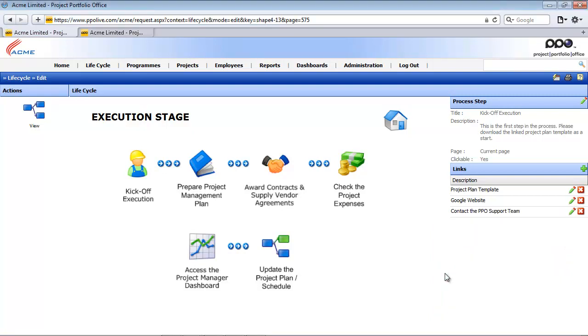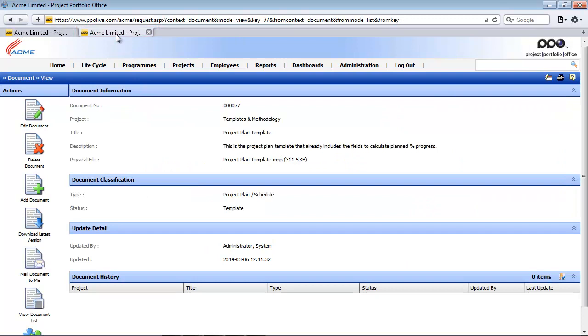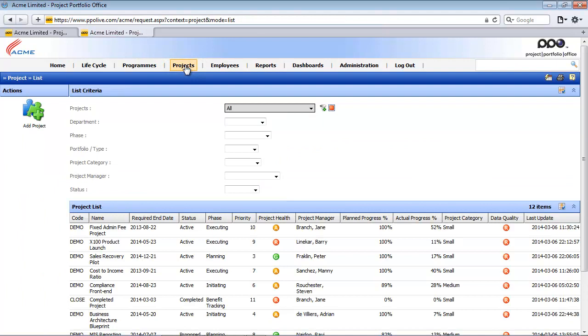The fifth link we're going to show you is how to link to a PPO entity. So maybe as part of the kickoff execution process step, you want to show the user the project list where they can go update their project information. So on my second tab, I'm going to navigate to the projects entity. So I'm going to click on the projects menu item, and from the project list, I'm going to again copy the relative path. So that's everything from after the instance name.